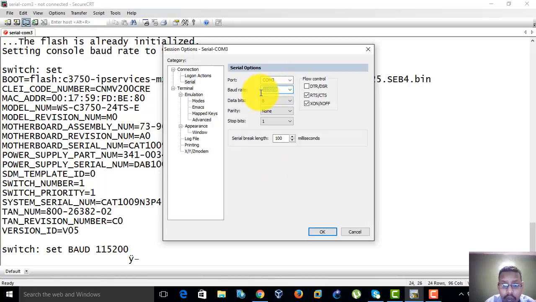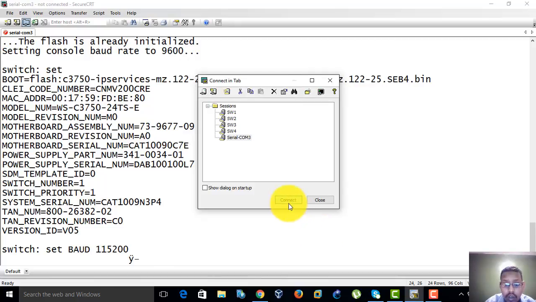So what do we do? We drop down until we match the same number, you know, SecureCRT and the switch. It should be 115,200. It should be equal in the BAUD rate. They should be 115,200 and 115,200 on both sides. And then we select OK, and then we select connect.